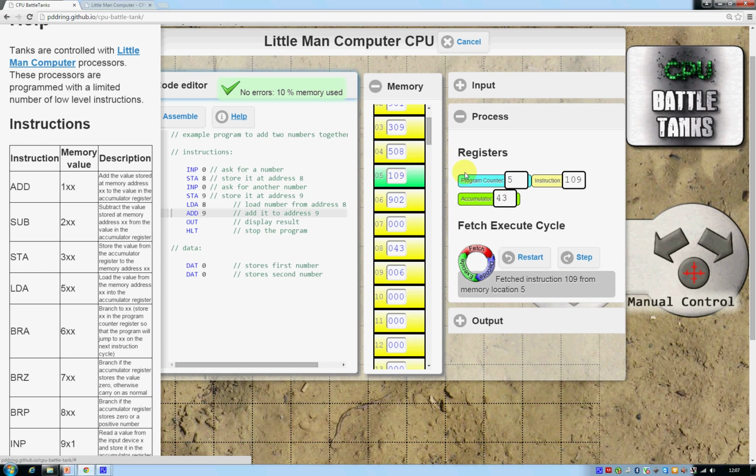Next, we're saying 109 is our current instruction. Program counter points to address 5. So we grab the 109 into our instruction register, which means we add what's currently in our accumulator register to what's in address 9. So address 9 is 6. We've got 43 in our accumulator register, so when we add the 2 together we get 49, and that's stored in our accumulator register. Okay, we're almost there.